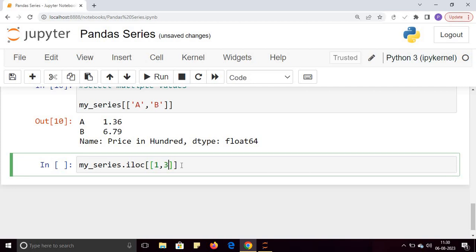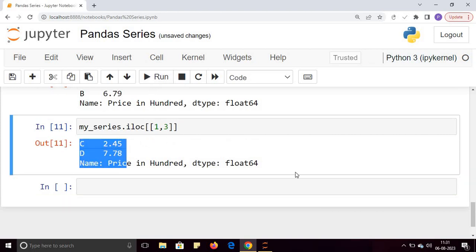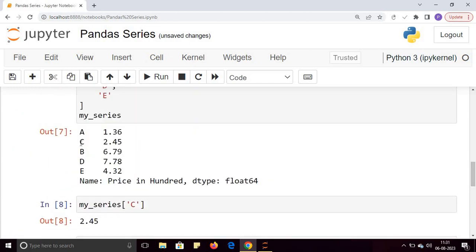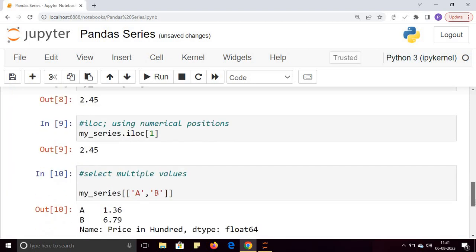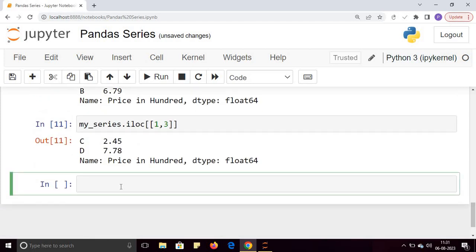So 1, 3, and if I run, you can see C, D. Why is this the output C, D? Let me again show you the output. I have passed index 1 and 3. So this is 0, 1, 2, 3. I am getting the values of 1, 3. So C, D, I am getting the values. Pretty simple. So this way you can use series.